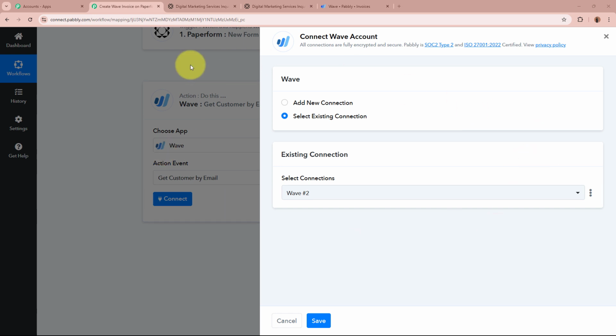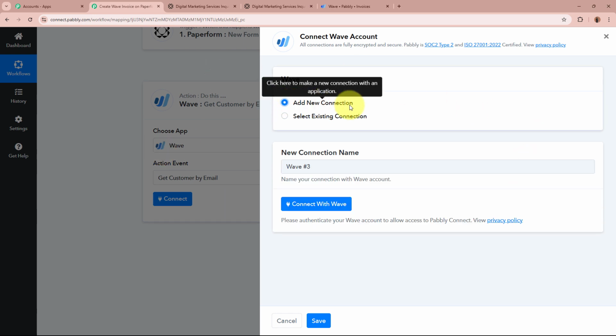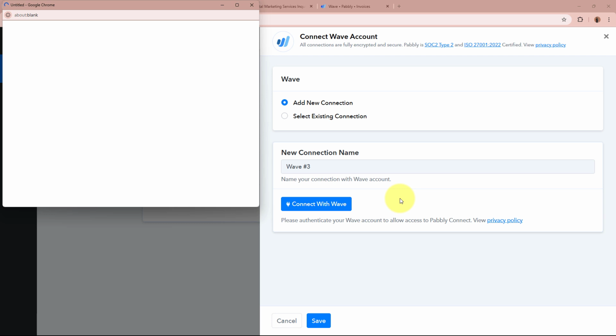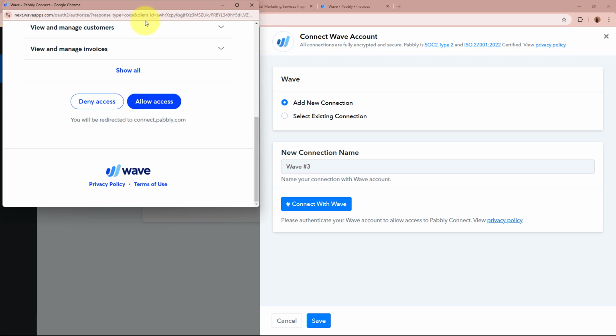After that, a new window is going to appear in front of you, on which click on add new connection, or else you can select the existing connection that you have. After that, click on the Connect with Wave button right here. As I do that, a window appears asking for permission. So I'm going to click on this Allow Access button.